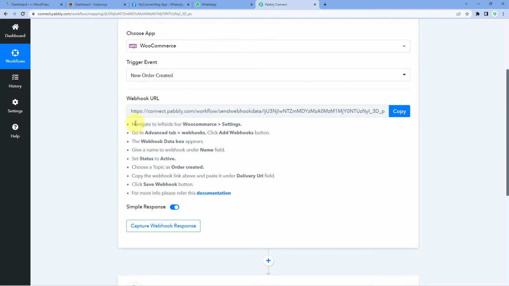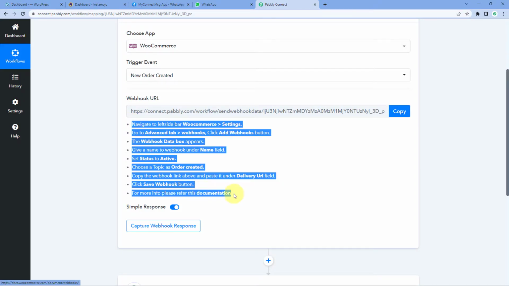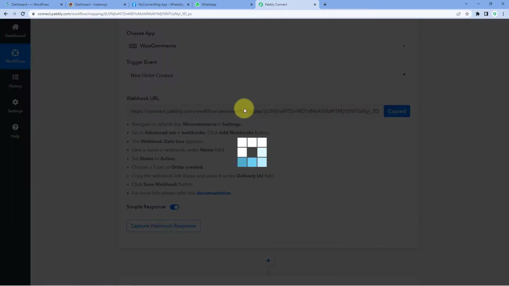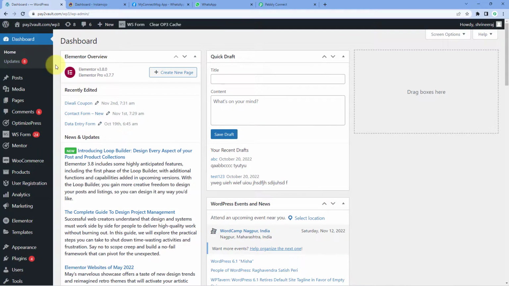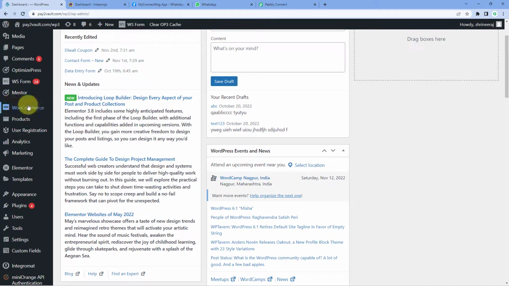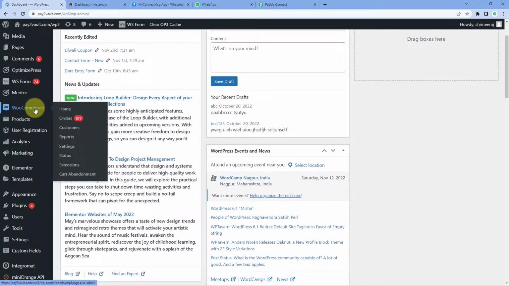And how can you do that? Just refer to the help text given below. Copy this webhook URL from here and we will go to our WordPress dashboard where we have installed our WooCommerce plugin. After reaching this dashboard, on the left side, hover on WooCommerce and go to WooCommerce settings.